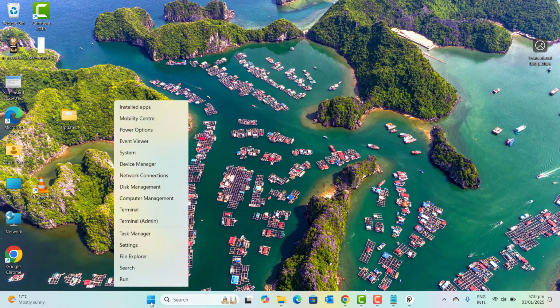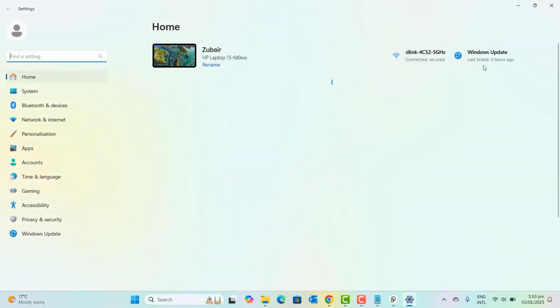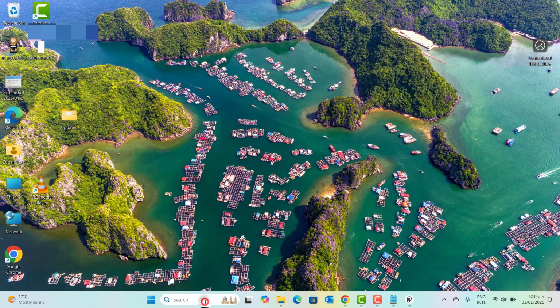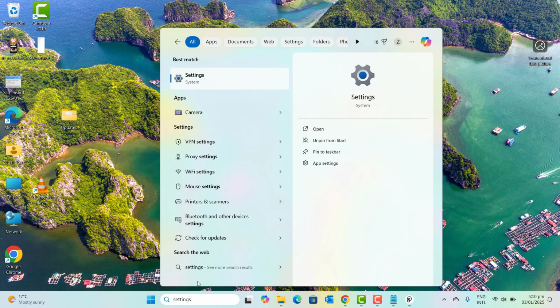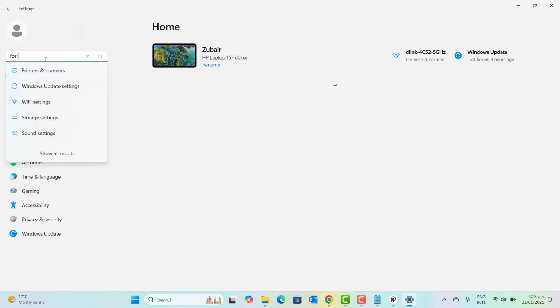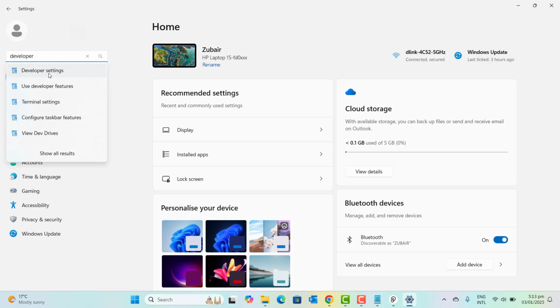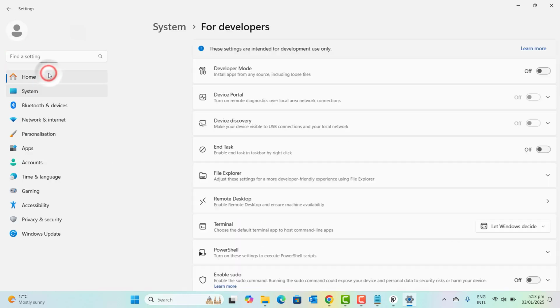Navigate to the main settings of your computer. If you right click on the Windows icon, you will find settings here. And the other way, you can go to settings by typing settings in the search bar and click on settings. Once you are in the settings app of your Windows 11 laptop or computer, let's go to the search directly and type for developer. Or you can simply type only developer and then go to developer settings.